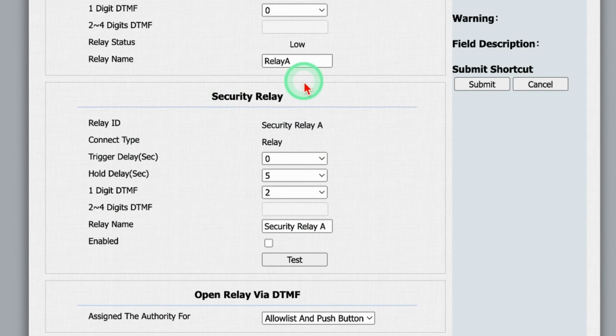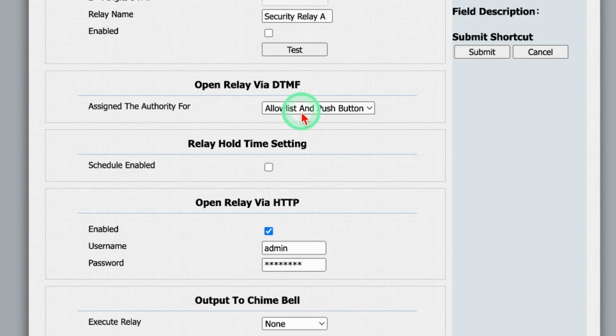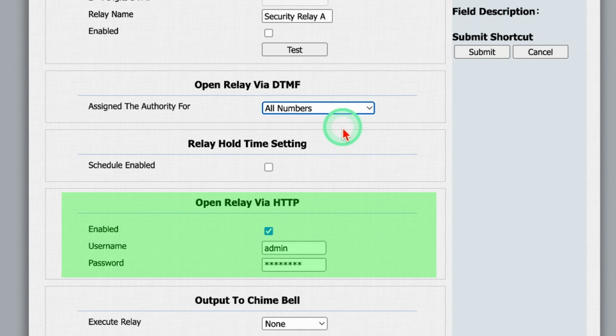So to open the relay via DTMF, I'll set this to all numbers. You can add access control lists here for additional security. The final setting here is open relay via HTTP, which allows us to trigger the relay from Control4. I would advise you to change the username and password in the real world.